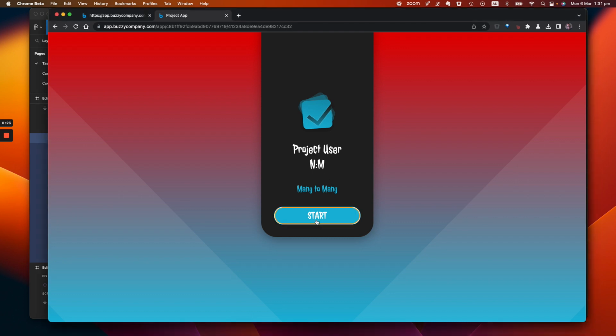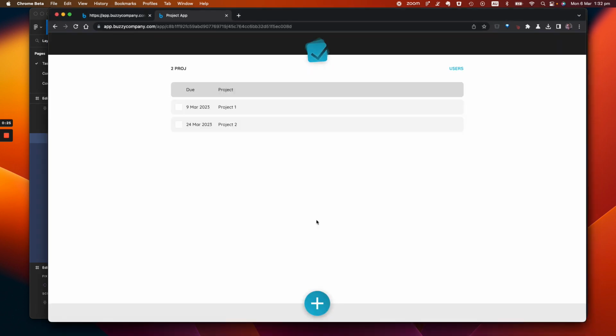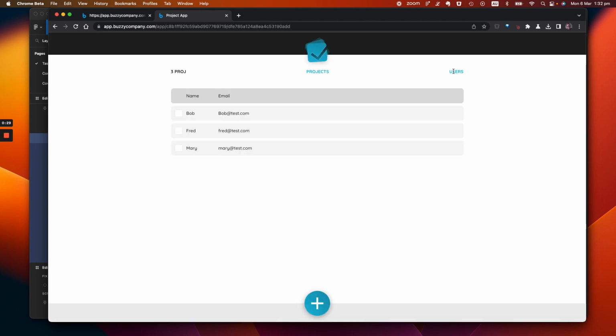So in this example, we've got two main entities. We've got projects and we've got users. Let's assume we wanted to create a relationship where a project could have many users and a user could be part of many projects. That pattern is applicable to many different types of scenarios that you might be building solutions for.